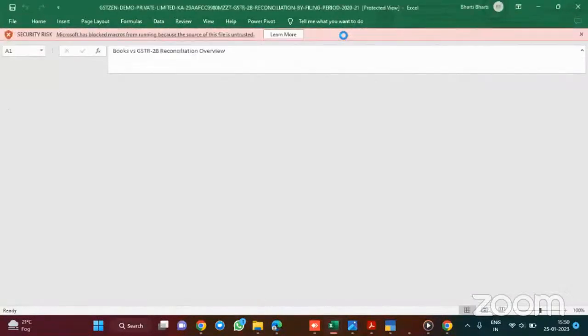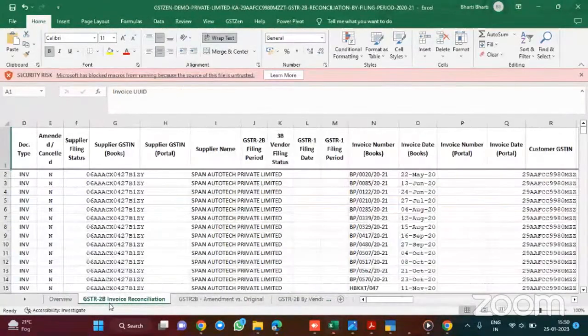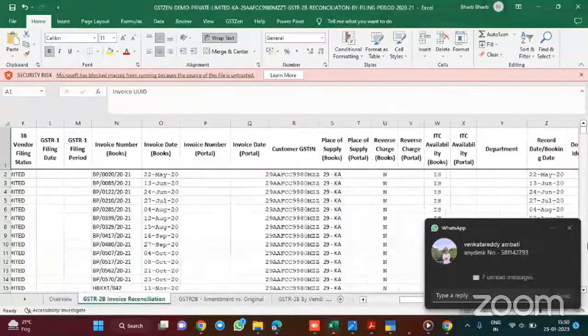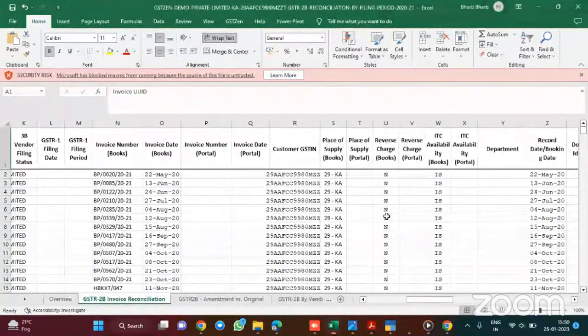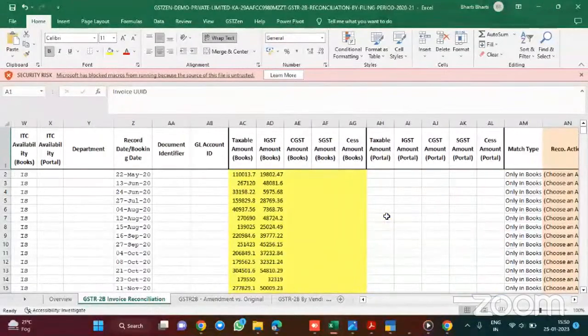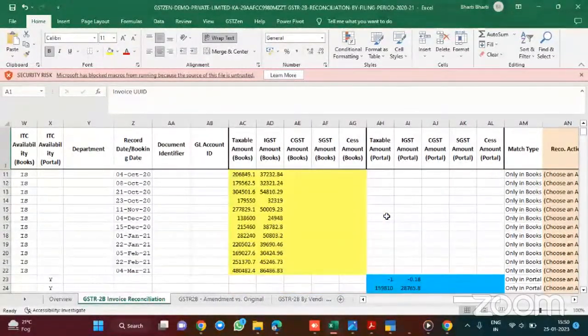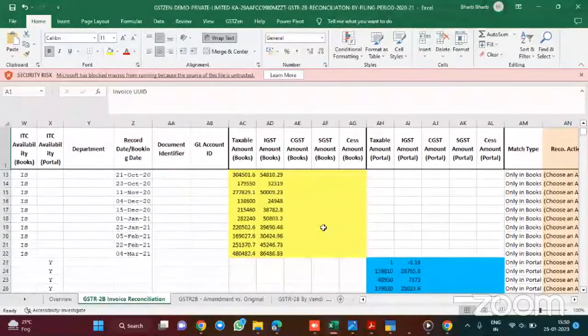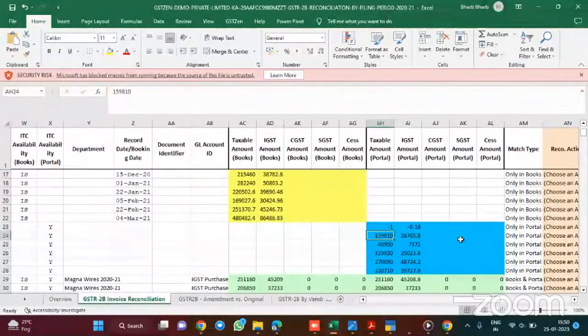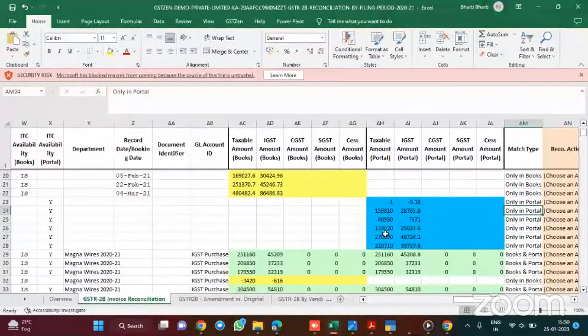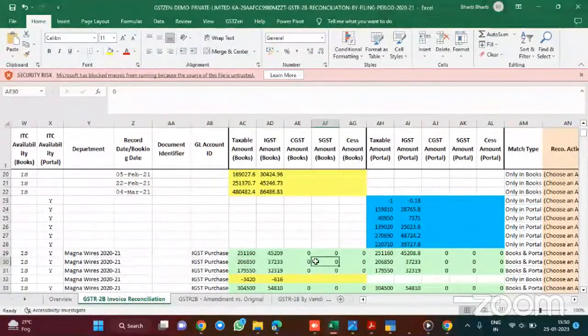This is what the report looks like. This sheet is giving you the reconciliation results. The invoices highlighted in yellow are present only in books. The invoices highlighted in blue are present only in portal, as in there is no corresponding entry in your books for them. The invoices in green have been matched.